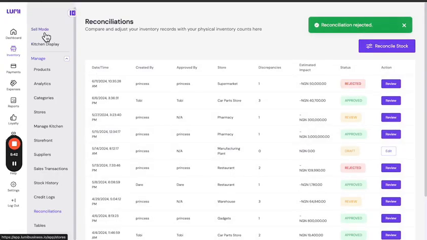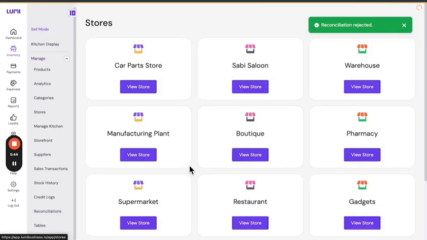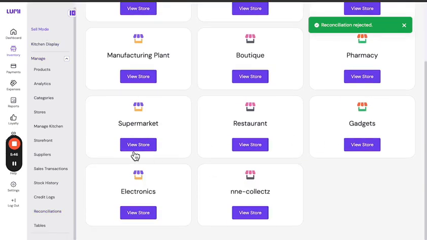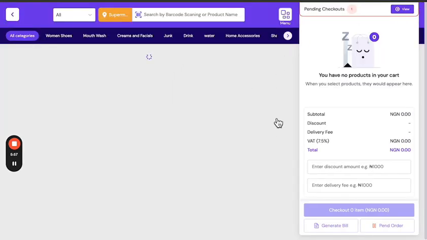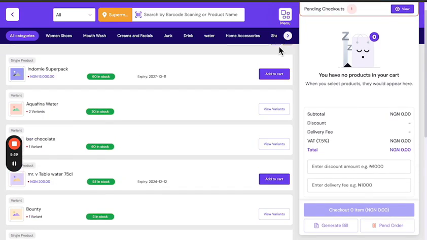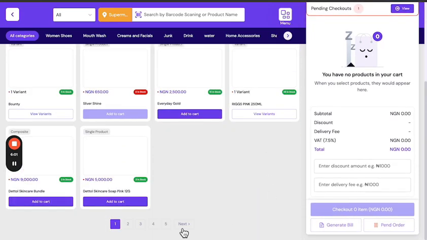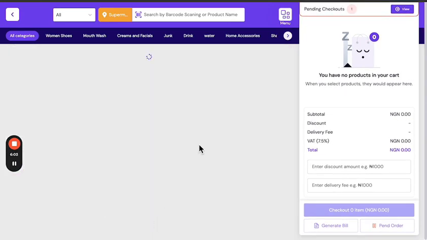So now let's move on to the sell mode. Once you click on sell mode, you have a list of all of your stores, that's if you have more than one store. You click on the store you want to sell from, and you will be redirected to your sell mode. So to sell an item, you simply add the item to cart.